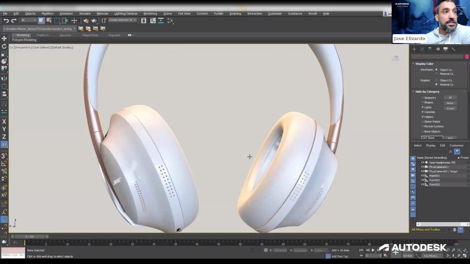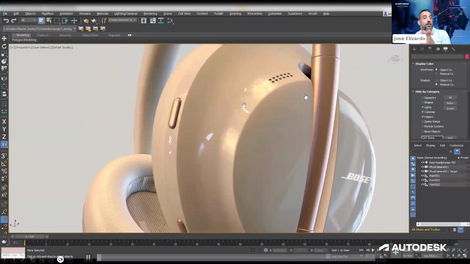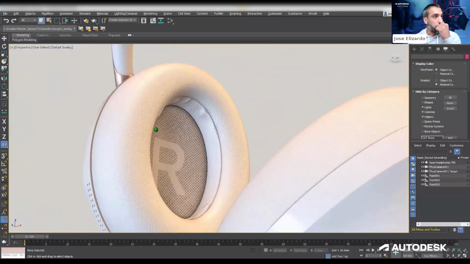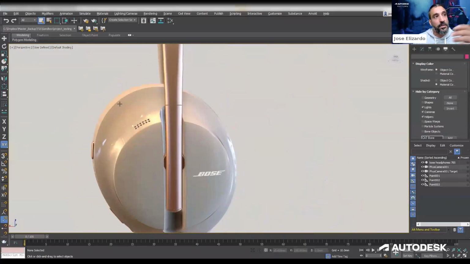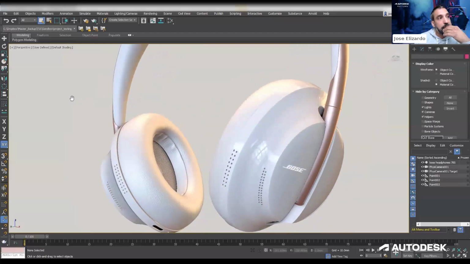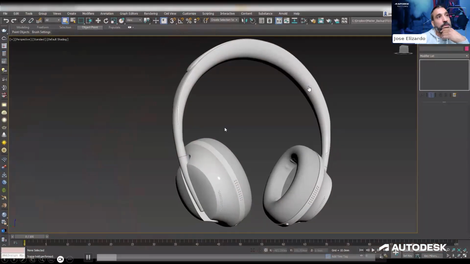Okay, so let's jump right back into our webinar. So you see we have this pair of Bose headphones, and they look great in Max. It's all real time. None of this is rendered. It's just tumbling around a model. It's lit, it's shaded really, really nicely. So how do we achieve this in Max?